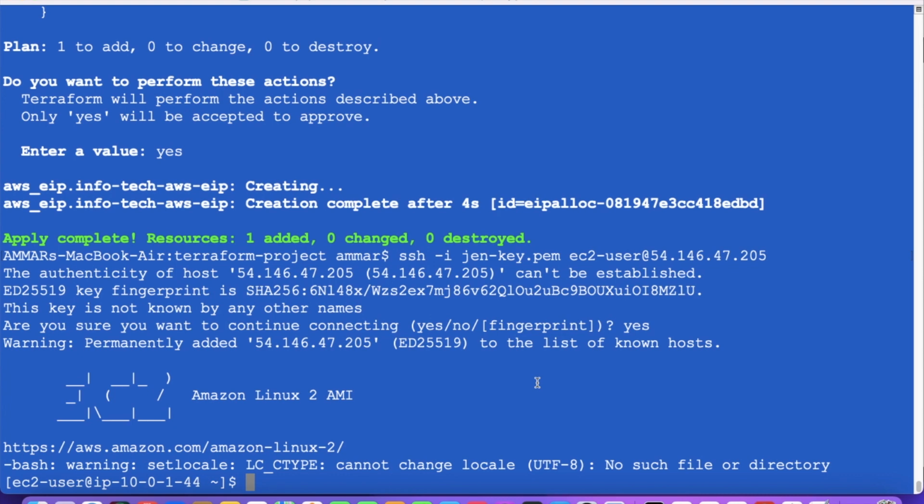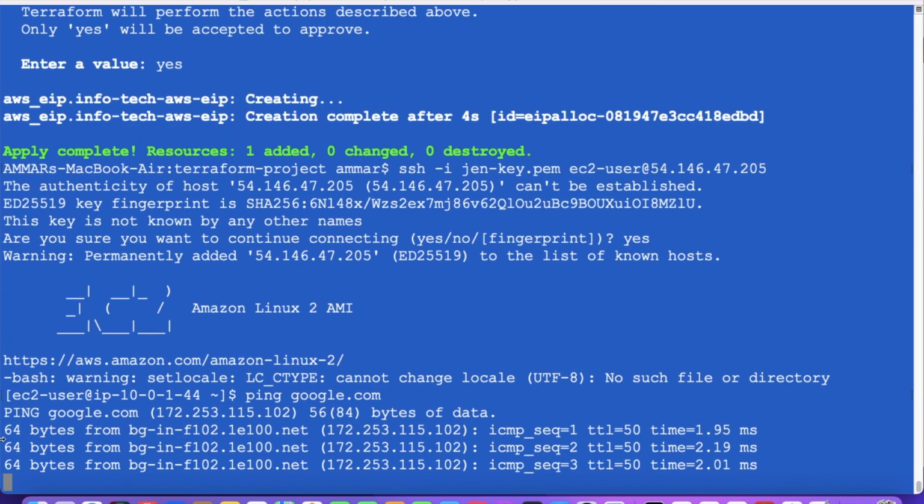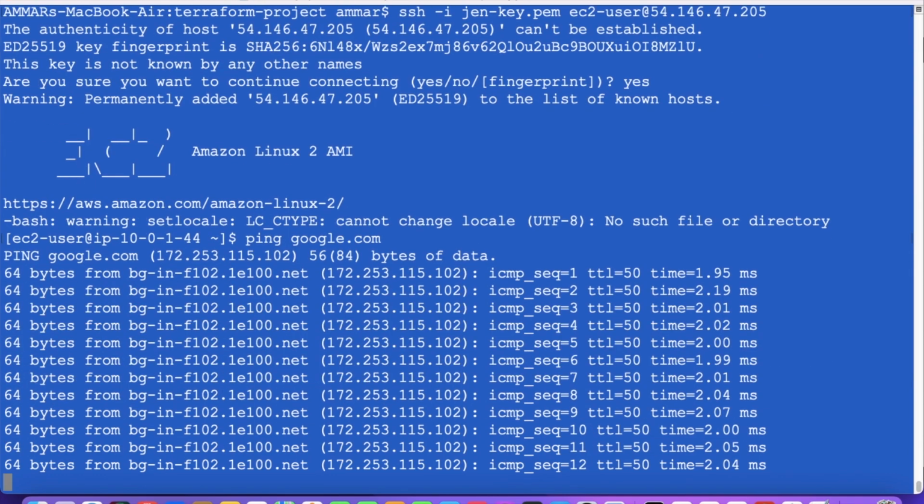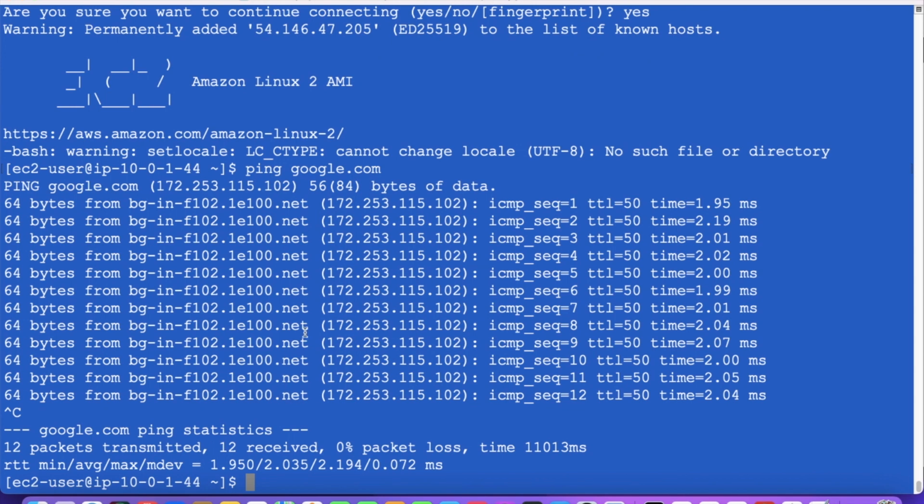And let me check whether we are able to ping google.com. So just ping google.com. Yes, so it is now connected. Control C. So now we are able to connect to the web server through the internet gateway. Okay, so this is the indication that we are able to ping google.com.